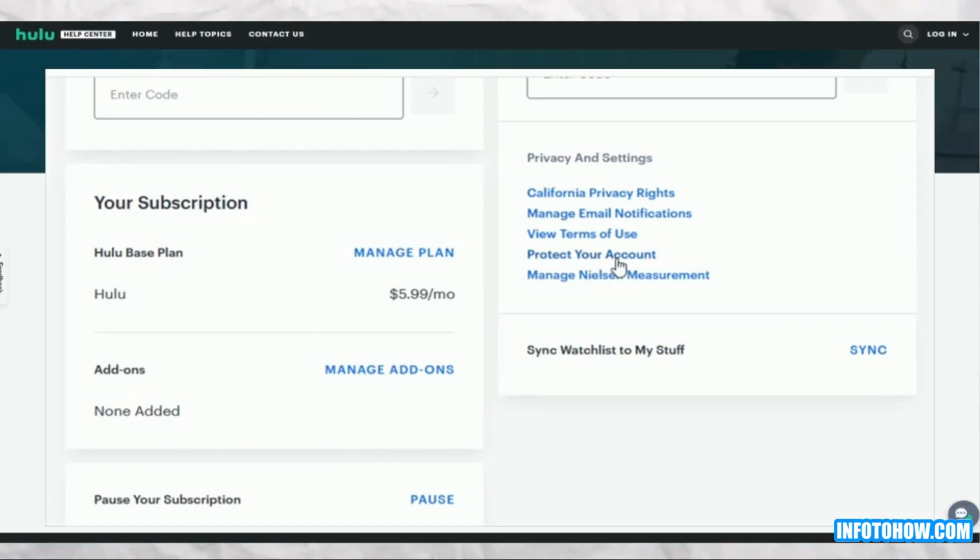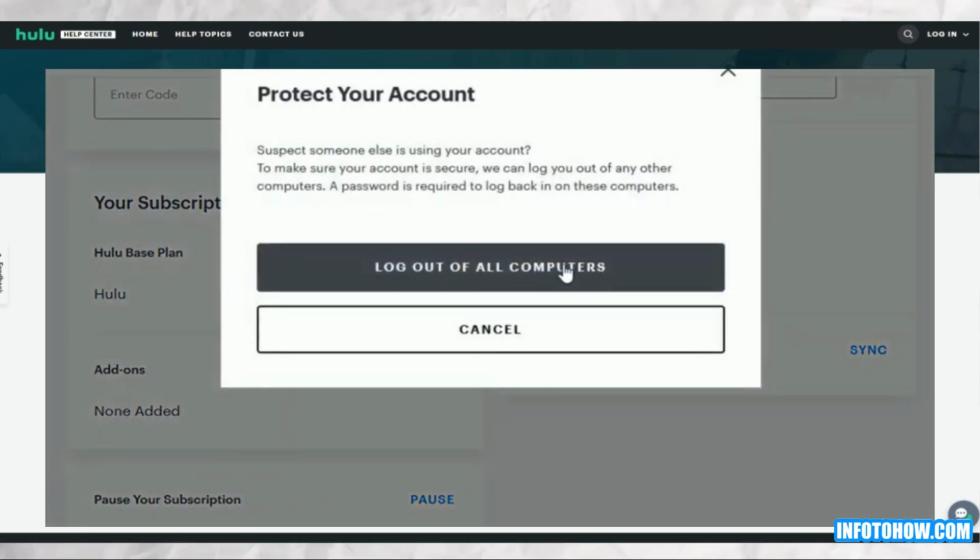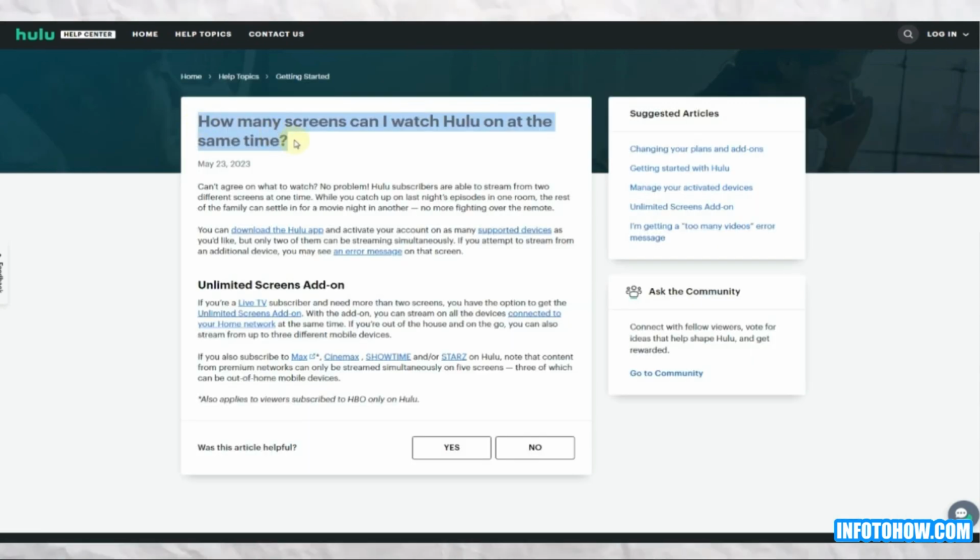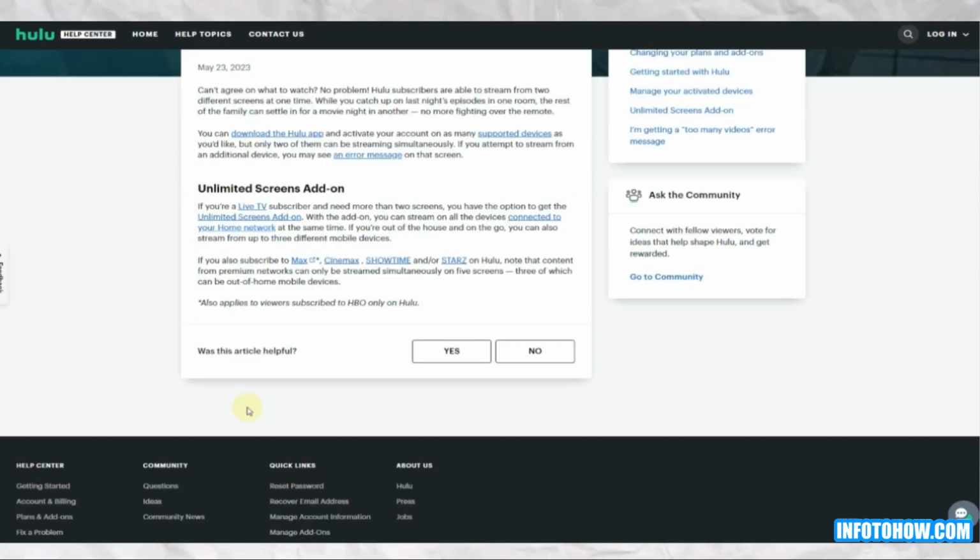So first, I will discuss with you how many devices we can log in to a Hulu account. How many screens can I watch Hulu on at the same time? Can't agree on what to watch? No problem. Hulu subscribers are able to stream from two different screens at one time. While you catch up on last night's episode in one room, the rest of the family can settle in for a movie night in another. You can easily follow my instructions to remove this error from your account.